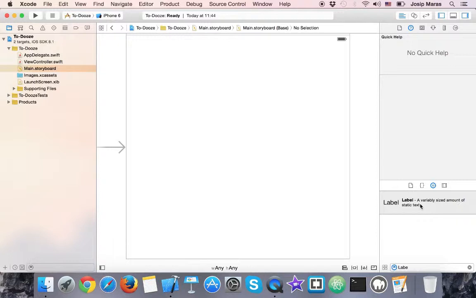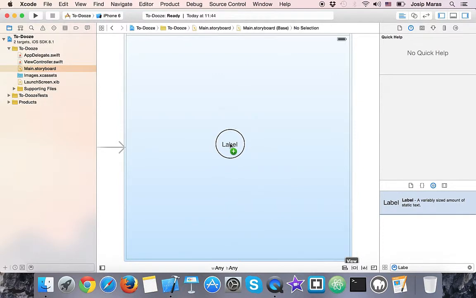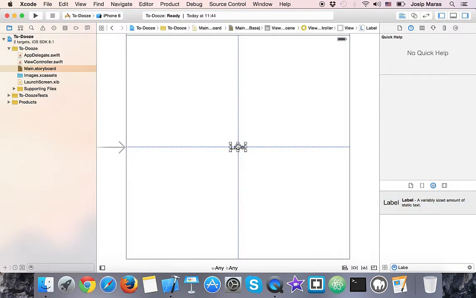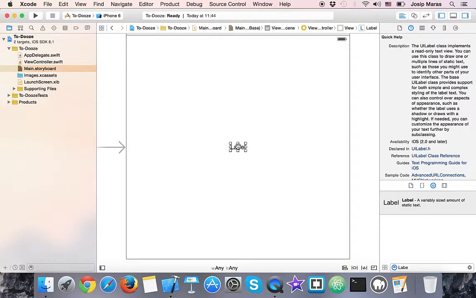Drag the label object from the object library onto the square sitting in the editor area. This is the container that will hold all of your views. Before dropping the label, drag it around the canvas. You'll see dashed blue lines, which assist you in aligning your views, UI elements, correctly. Try using them to center your label in the view controller in the editor.